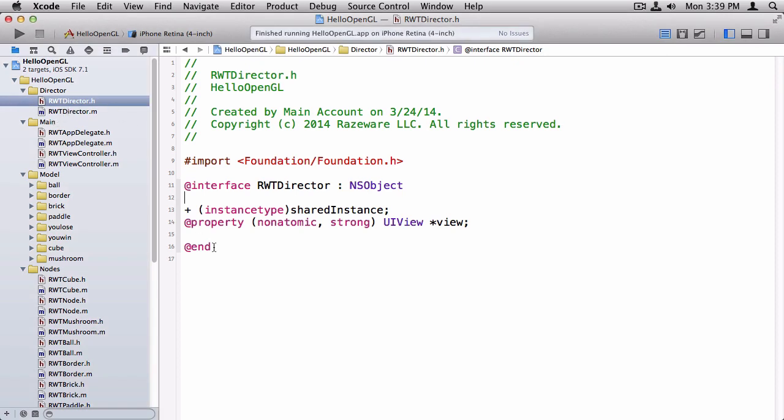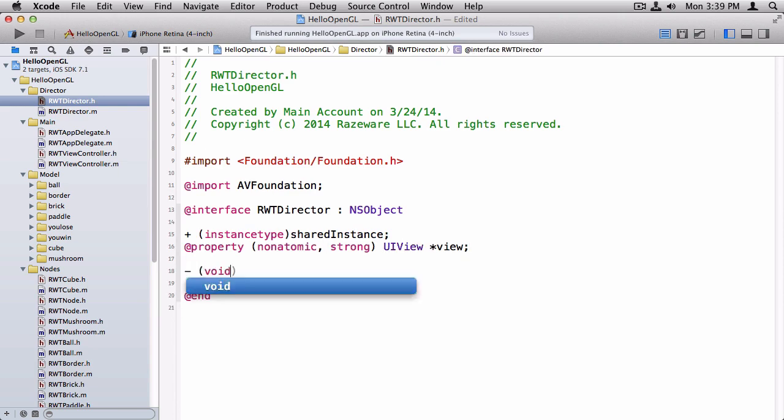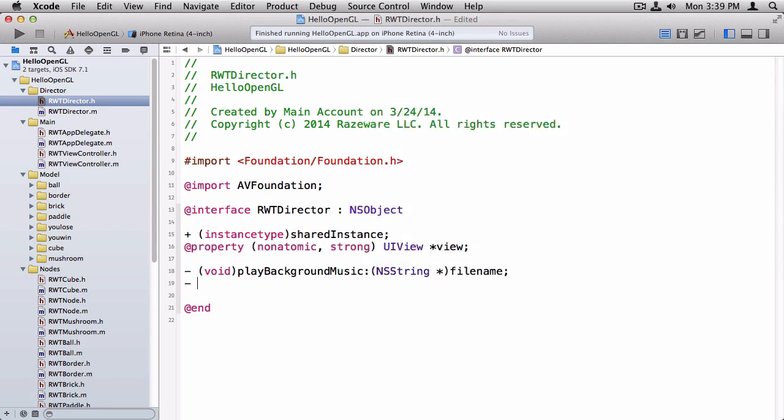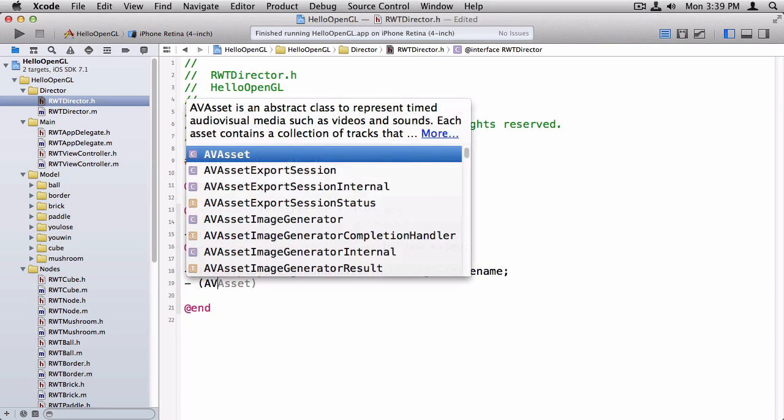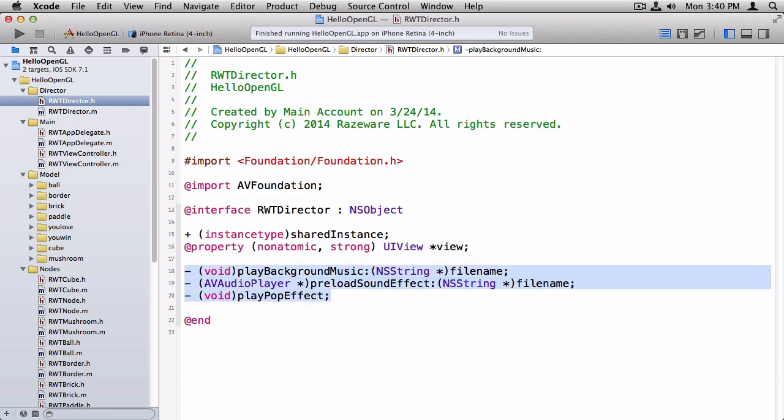So first of all, we're going to go back to our director class, and we're going to add in some methods for playing sound effects. To do this, we're going to need to import AV Foundation. And we'll go ahead and add some new things in here. Play background music. And we'll add in a preload sound effect. And a play pop effect. I'm going to copy all those. Switch over to the .m.